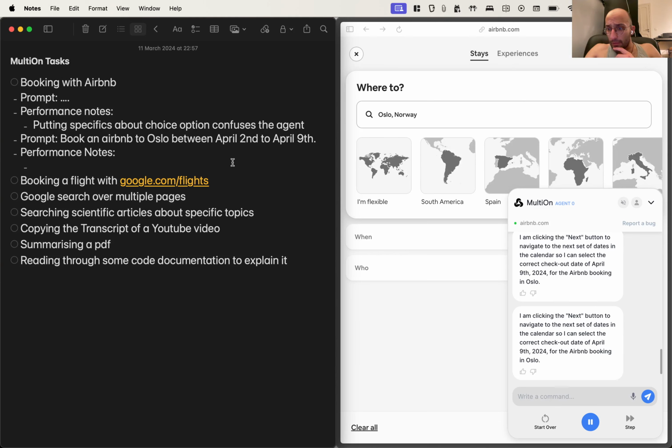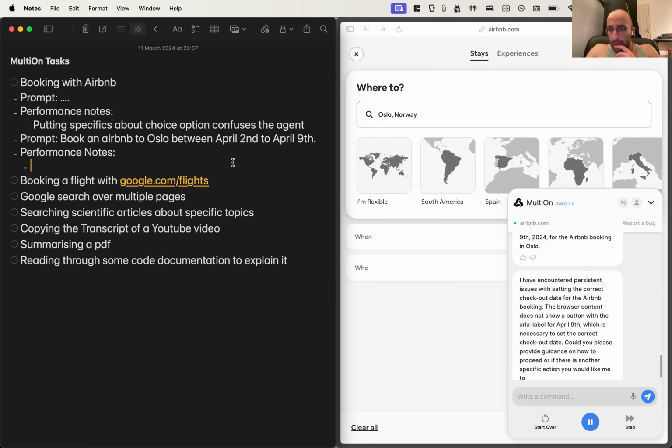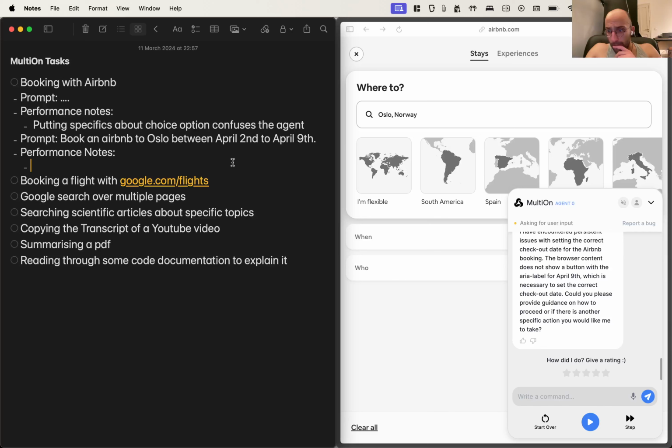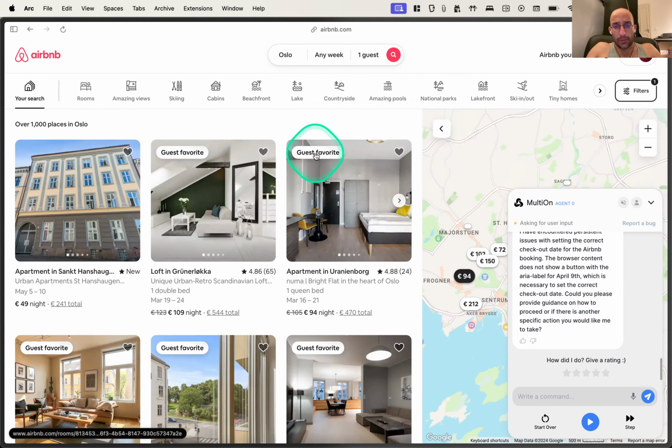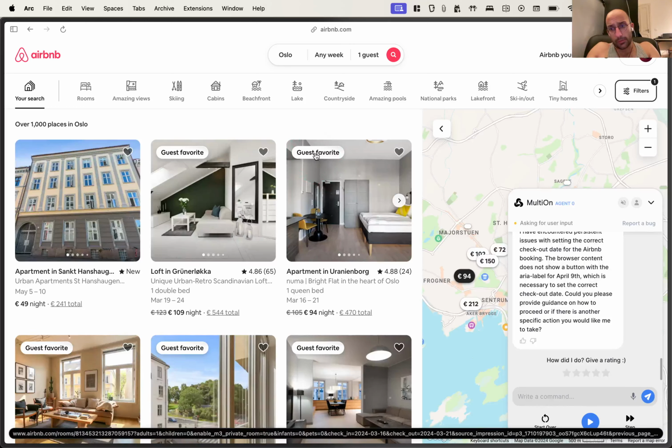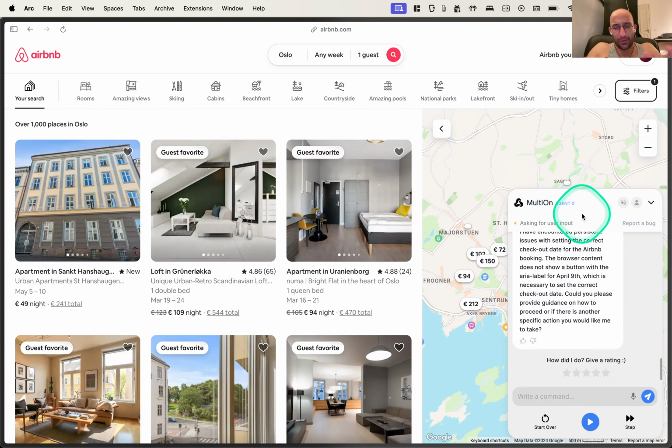Clicking the next button to navigate to the next set of dates in the calendar. Okay, so it only put the correct destination. Let me just see. I don't think that that's a factor, but I'm just gonna see if I use the entire browser rather than a split window, if that has any effect. I don't think it does, but I don't know how the agent actually works on the browser itself, so I'm not sure. And let's try that again.